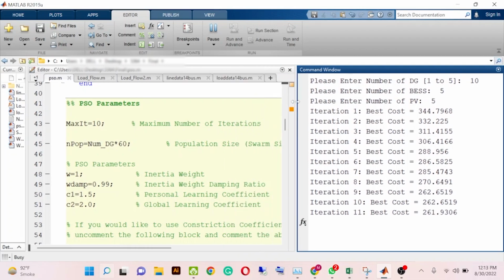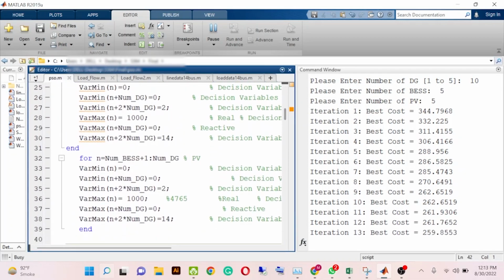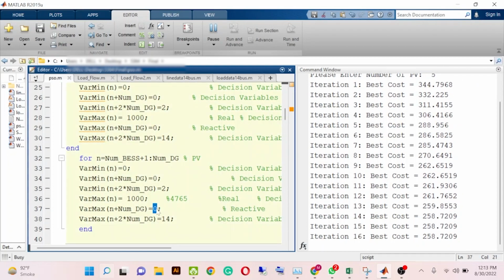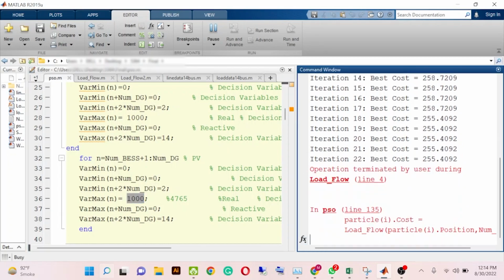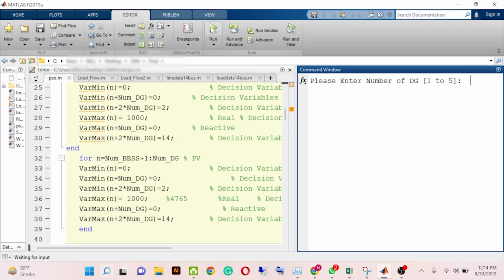Similarly, if you want to do reactive injection for the battery energy storage system, then you have to mention a reactive value. If you want to introduce reactive power, just put a value here, and if you want to neglect real power, just put 0 here. Sorry, I think that's done. I just break down the program.